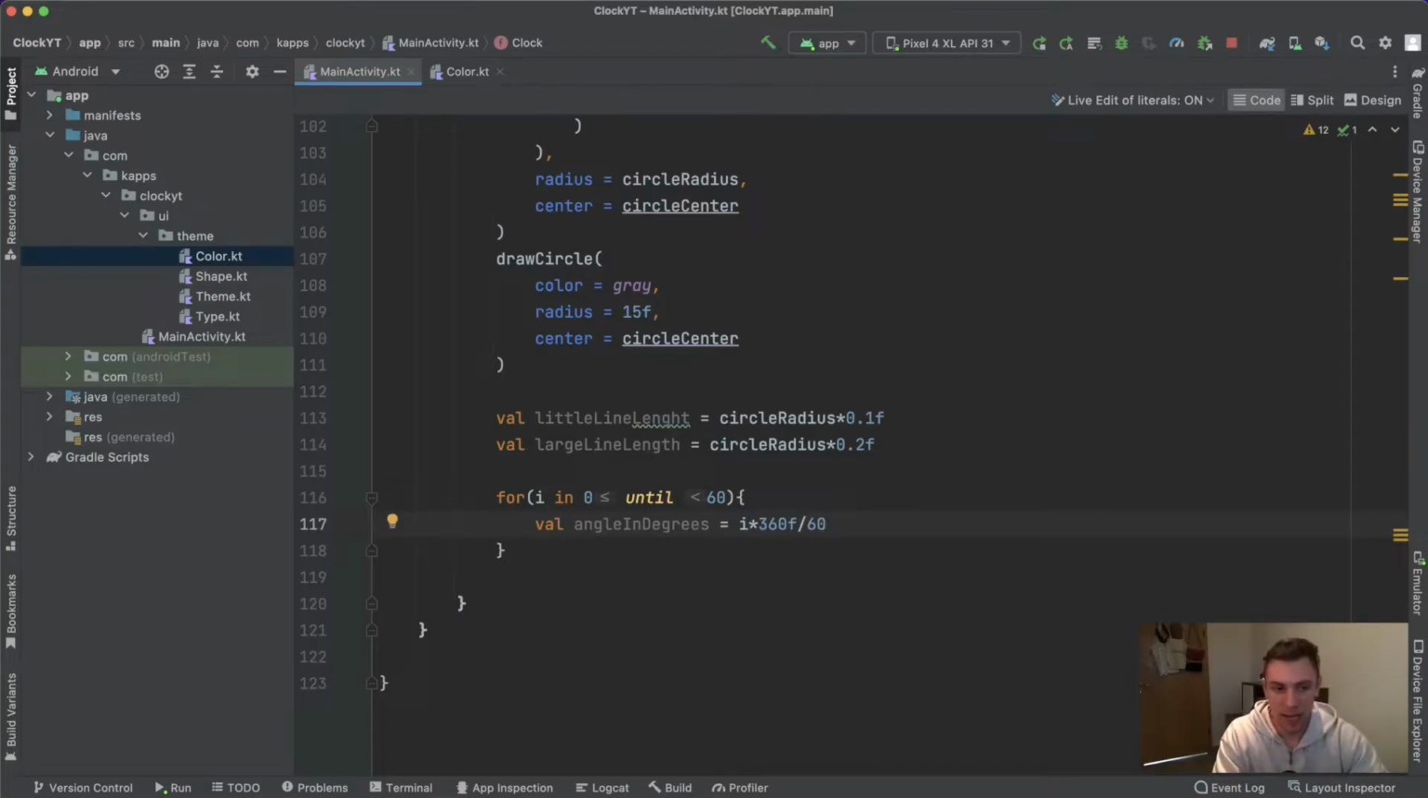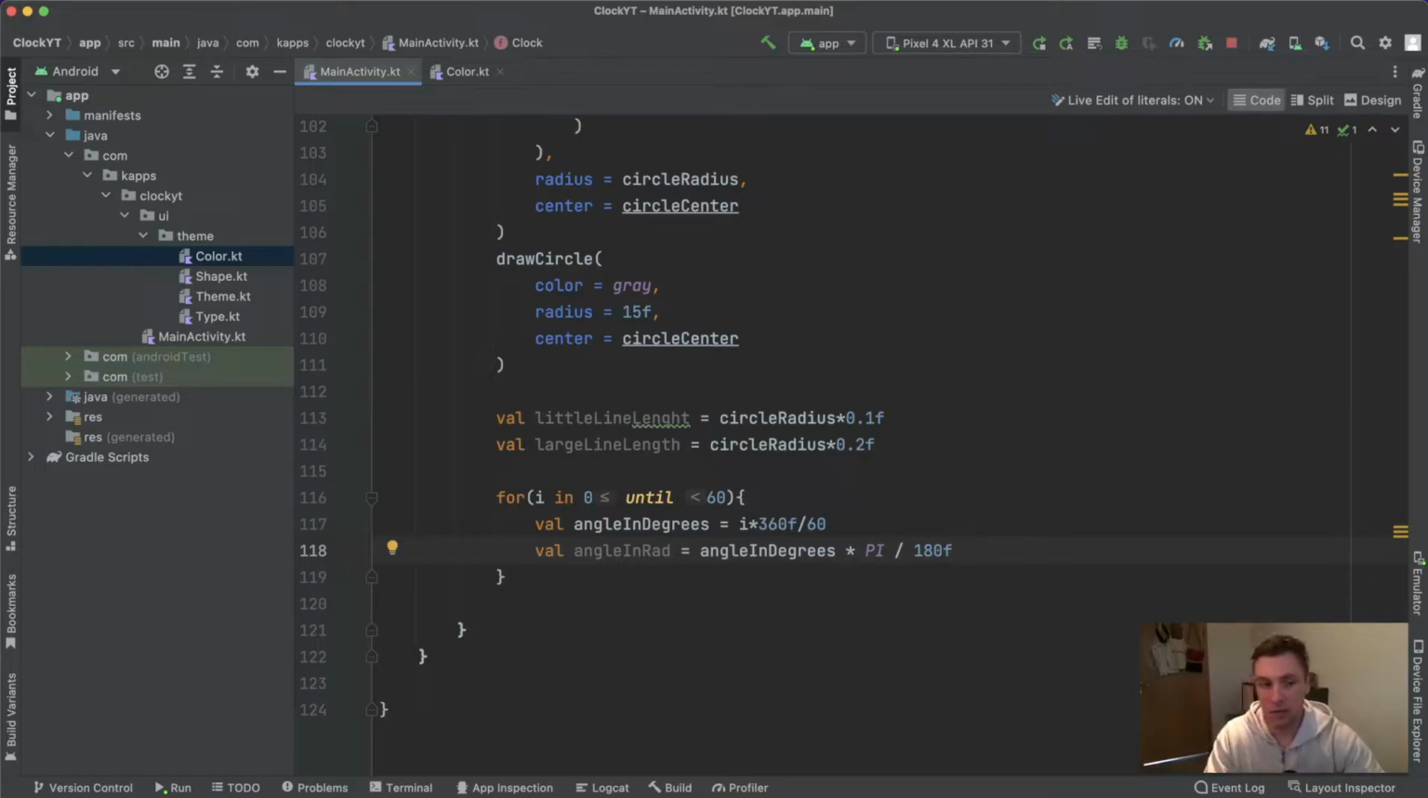Then we have also the angle in rad, which makes it a little bit easier to calculate with sine and cosine later for the arrangement of our minute lines. And we can say angle in rad is equal to angle in degrees multiplied with pi divided by 180f. This is the general formula to convert angle in degrees to angle in rad. Then we add pi divided by 2f.